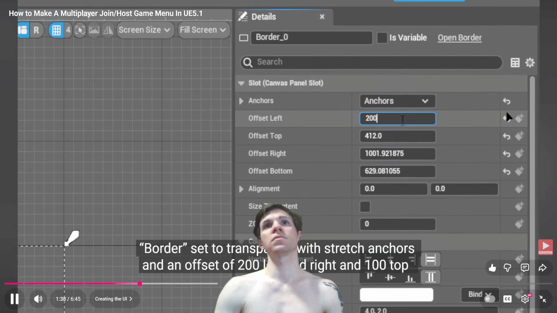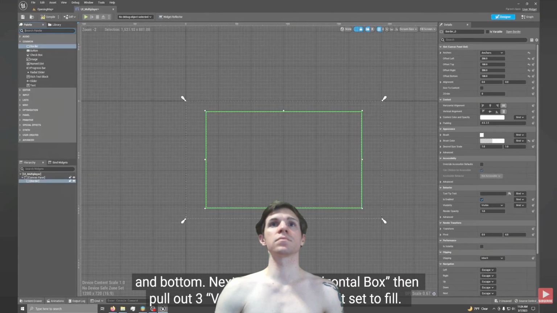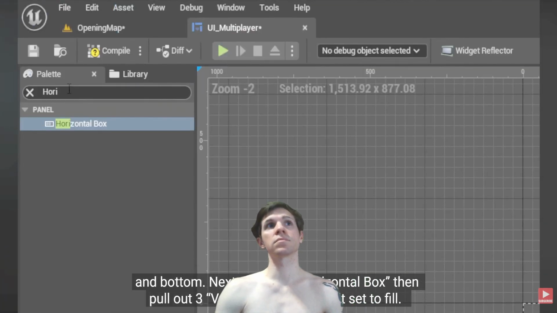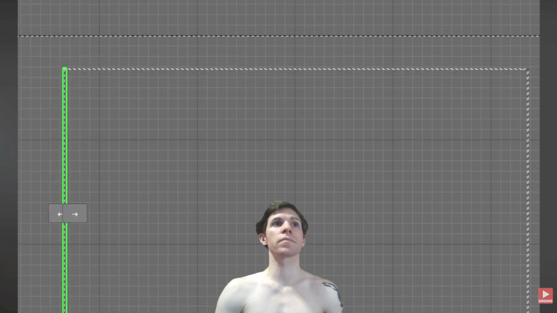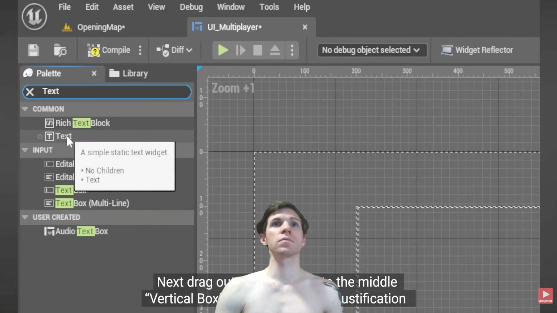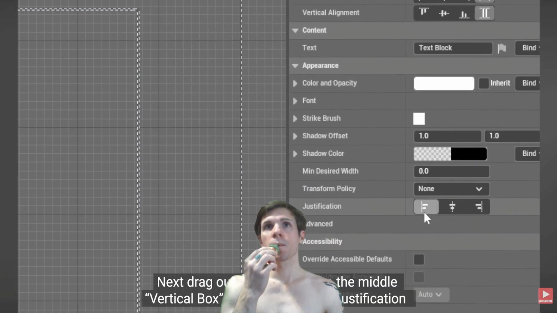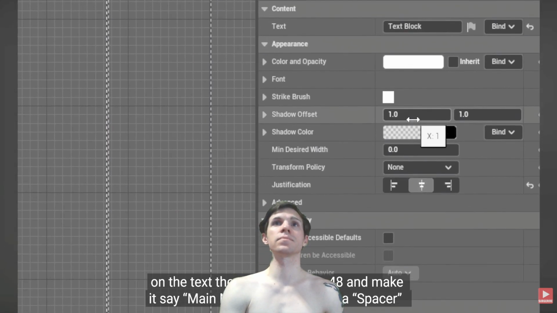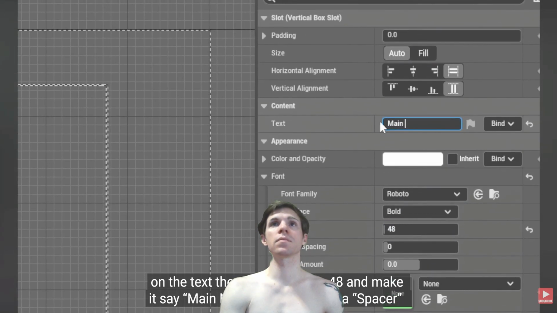200 to left and right, 100 top and bottom. Next, pull out a horizontal box. Then pull out 3 vertical boxes. Under it, set to fill. Next, drag out a text block to the middle vertical box. Set it to center justification on the text. Then set the font to 48 and make it say main menu.